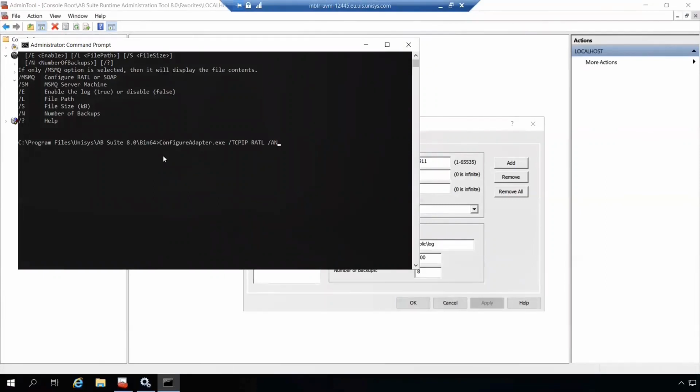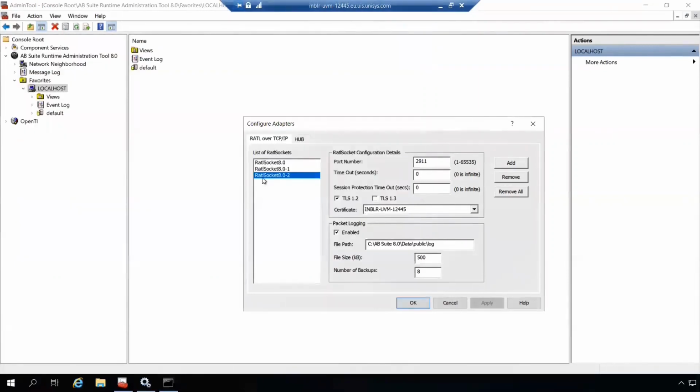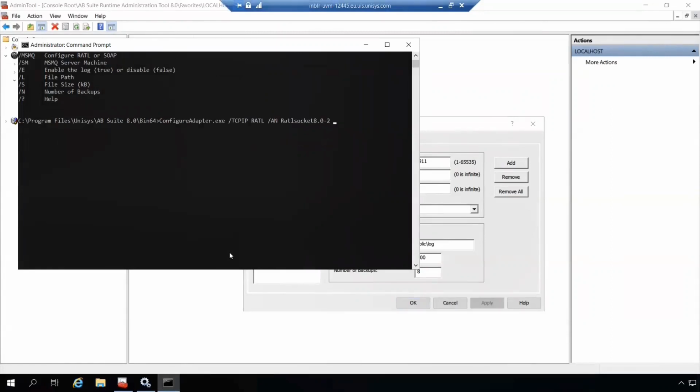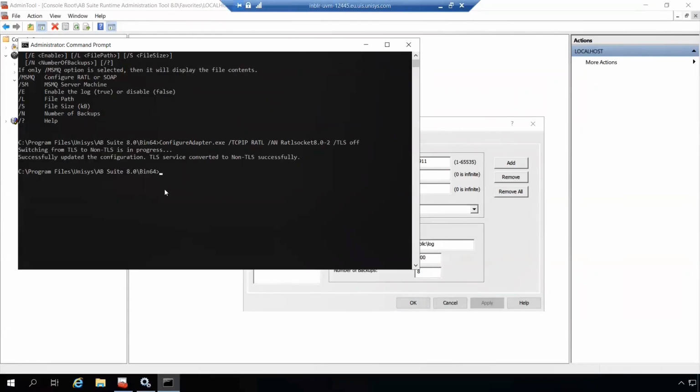We need to specify the adapter name. In my case, the service name Rattle Socket 8.0-2 is the adapter name. We want to convert this service from TLS to non-TLS. TLS off. Enter. It says switching from TLS to non-TLS in progress. Successfully updated the configuration. TLS service converted to non-TLS successfully.